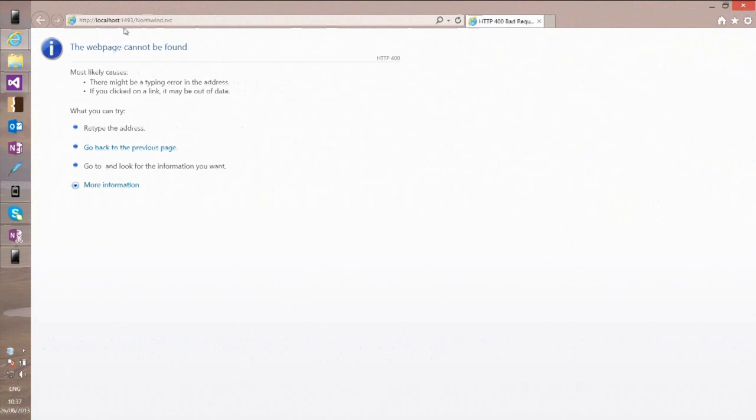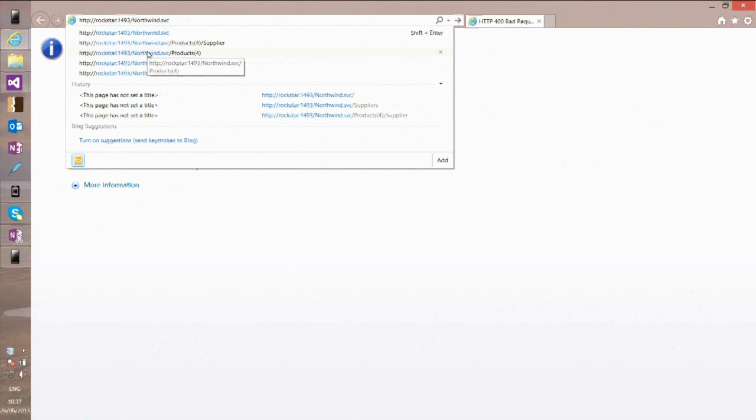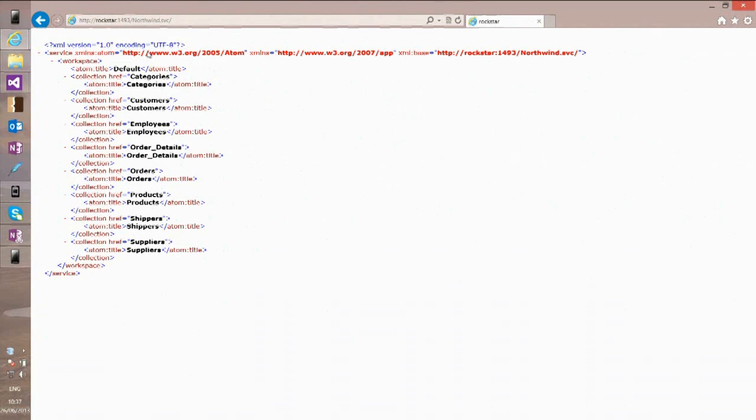It will initially error, which is actually to be expected, because I have to change from localhost, and this I'm going to come on to in a minute, later on in this presentation. Change it to the actual host name. And this is the root. This is an OData service.